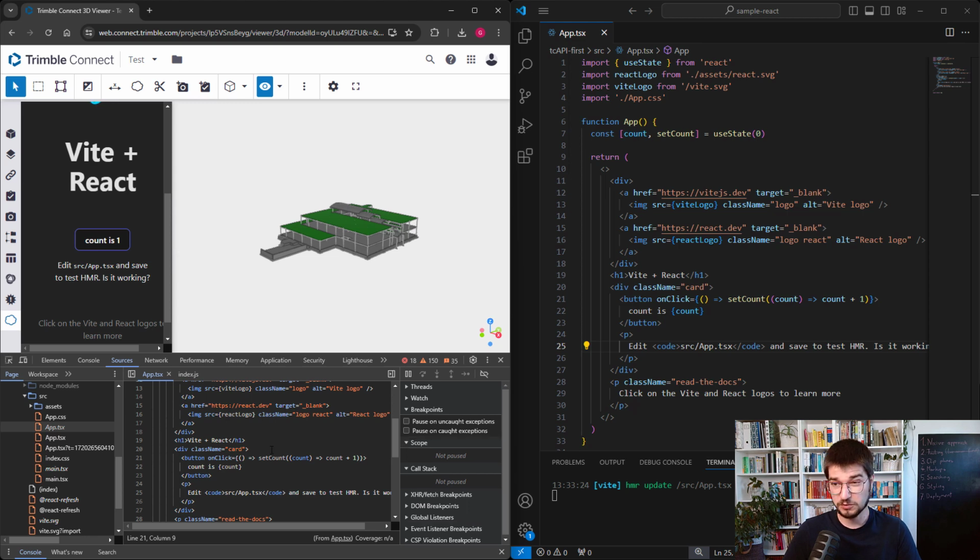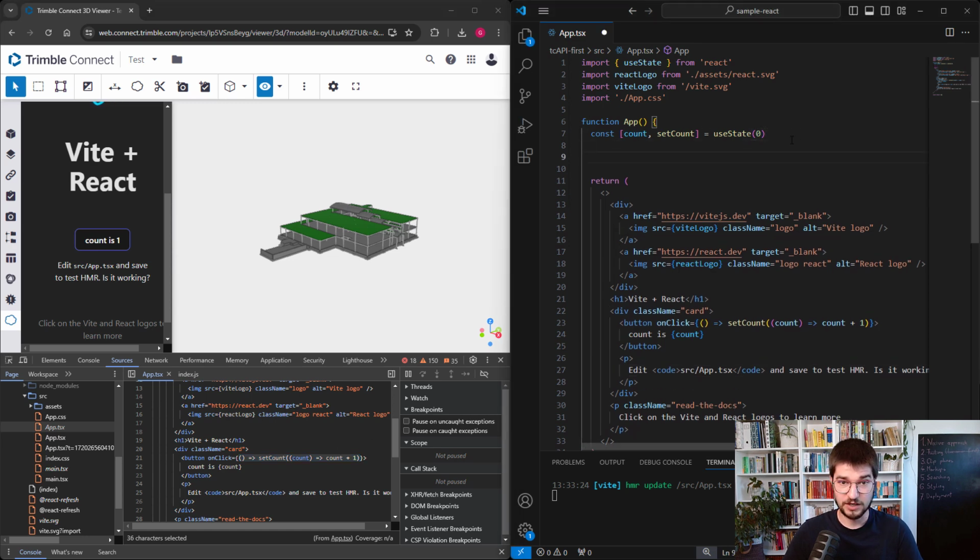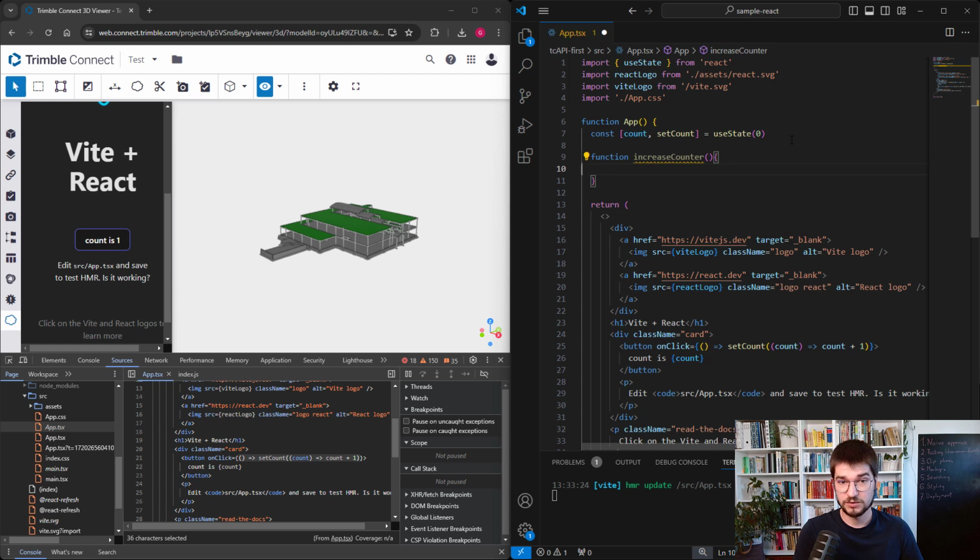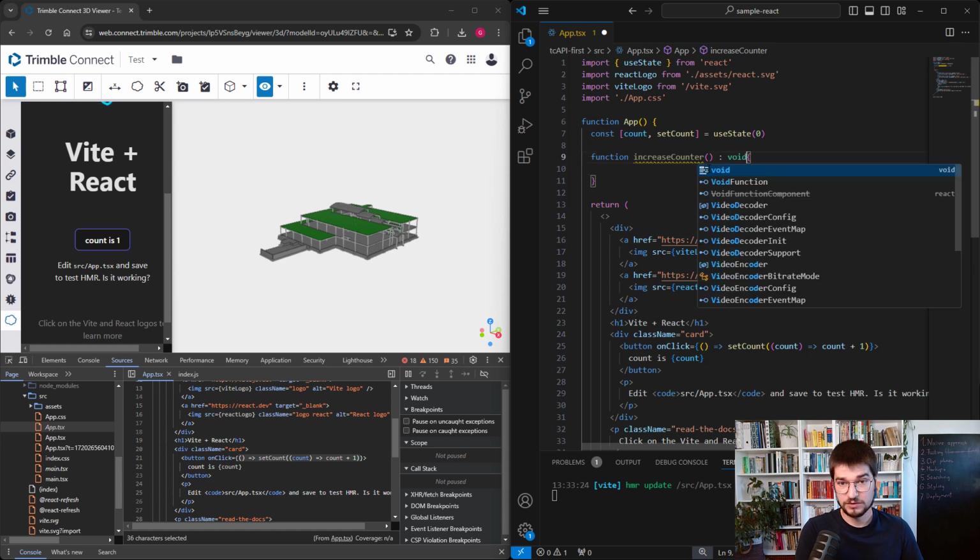So the first thing which I would like to do would be just to extract this lambda expression to a separate function. So let's type in our increase counter in our Visual Studio Code. Okay, it will be that one. And of course, here we are dealing with TypeScript. So we should specify that it is void.